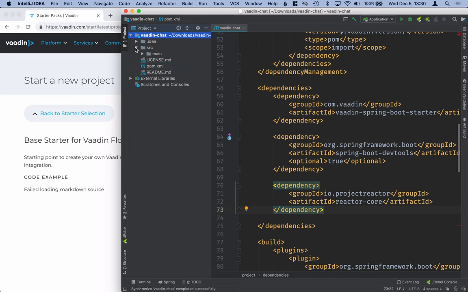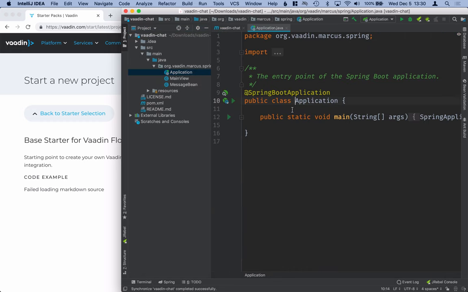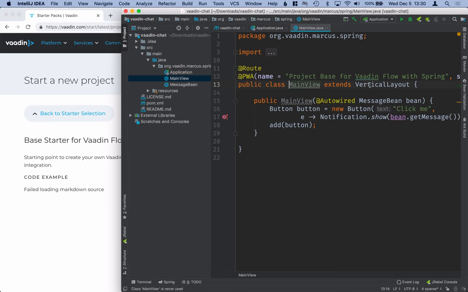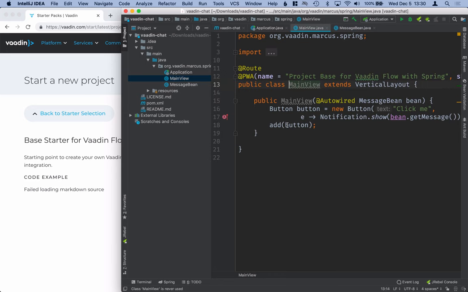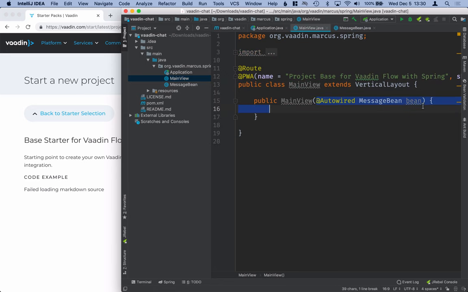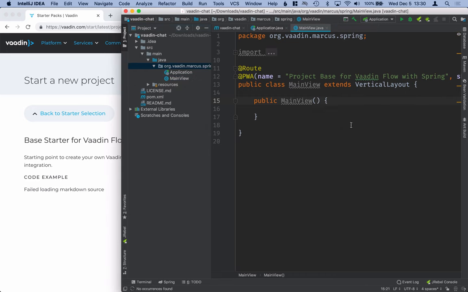Now, if we look into the source folder, we'll see that we have three files in here. We have the Spring Boot application. We have a main view, which is a vertical layout that is mapped to the empty route, so that's just to the context root. And then we have this message bean, which is a Spring service. We can start by just removing everything that we have in here. We won't be needing that. Remove the auto wiring here and delete the bean.